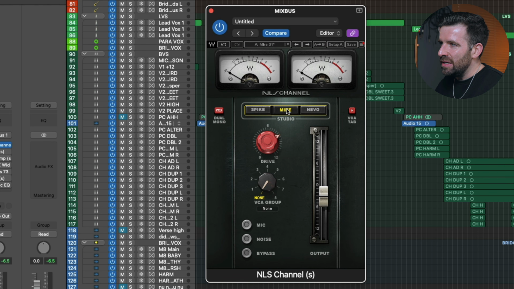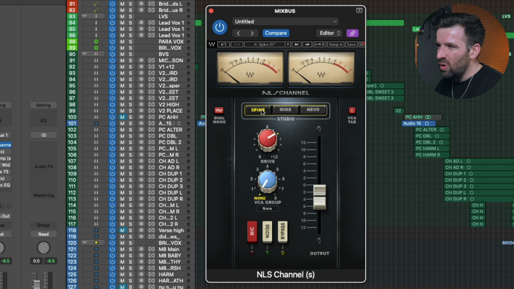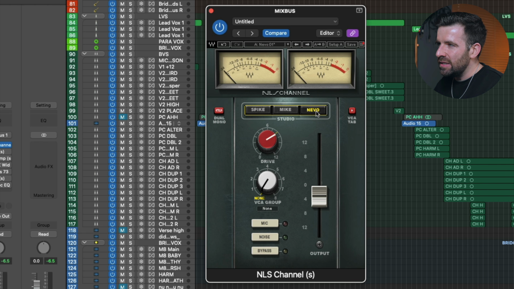The Mic setting for me is adding too much low end, and the Spike is not really doing a lot for me. So I'm really into this Neve emulation. I just feel like it's the right amount of saturation and character being added to the mix.